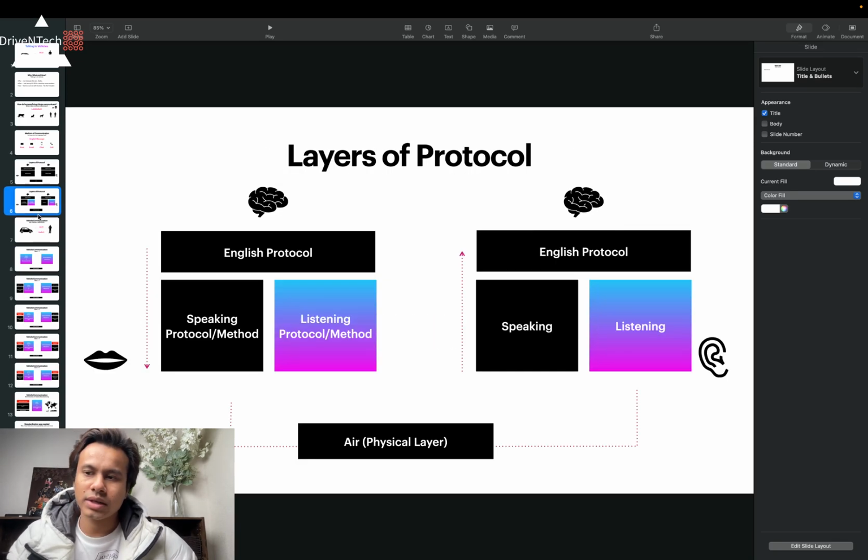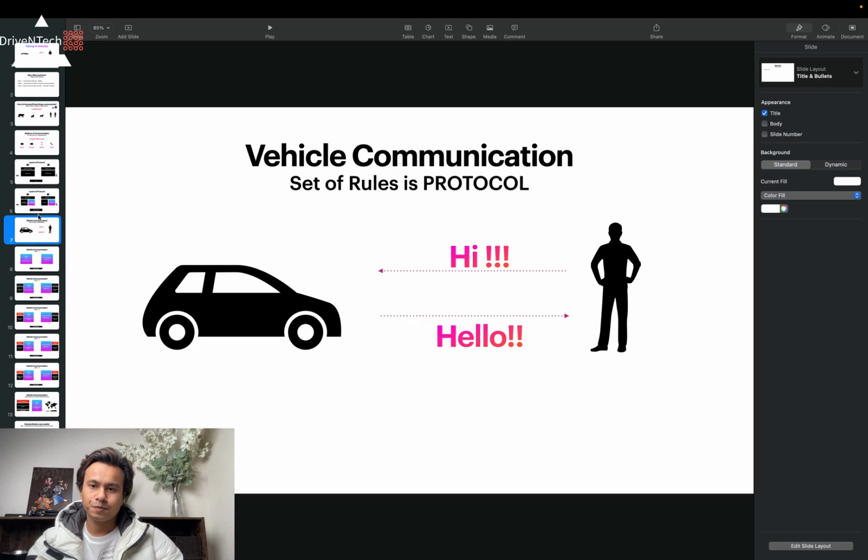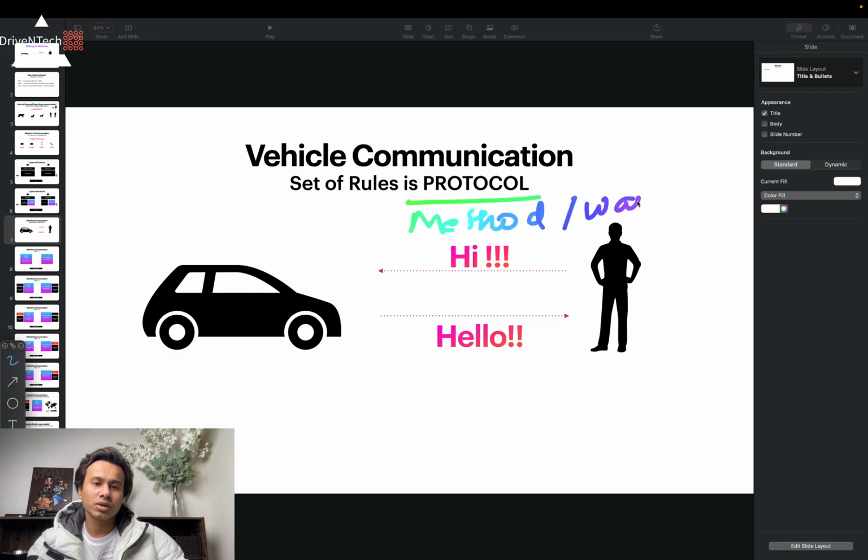So my point was that vehicle communication is also similar to how we speak in English, how we talk, how we write maybe, and it is divided into layers, and it's well defined. So it's very easy to understand. We also concluded that protocol can mean many things, like a set of rules, or a method or way to do something. This term is always used in vehicle diagnostics.